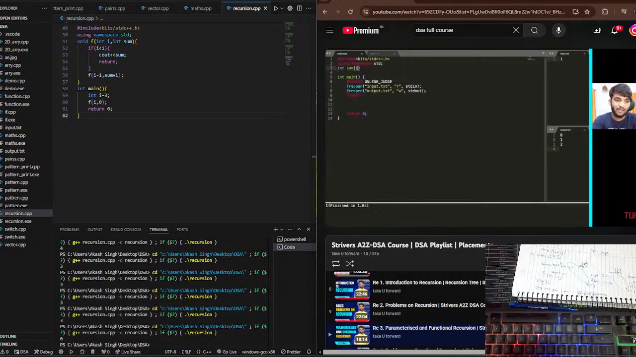You say int sum, you can call int n, right? And you can simply write if n is equal to 0, please return a 0, else return n plus sum of n minus 1. And over here probably I can just keep n equal to 3. You can take this as input as well. See out sum of n.